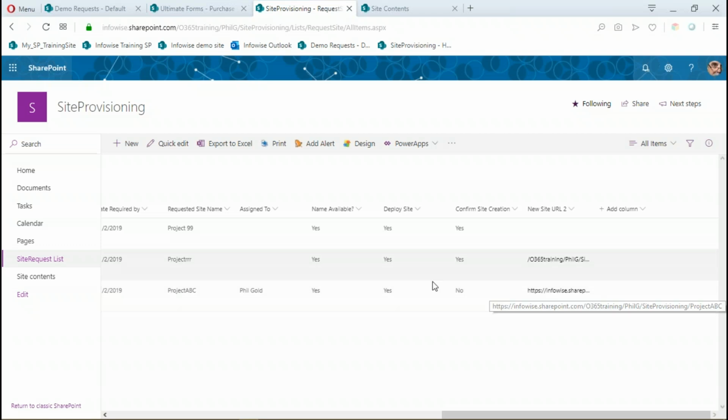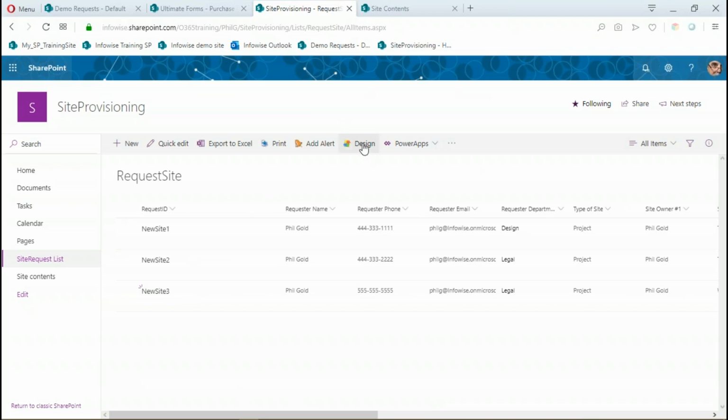So I've built in an extra step here, confirm site creation. So I'm going to use this as the trigger for my alerts. When this changes to yes, an alert will go out. So let's take a look at building that alert.